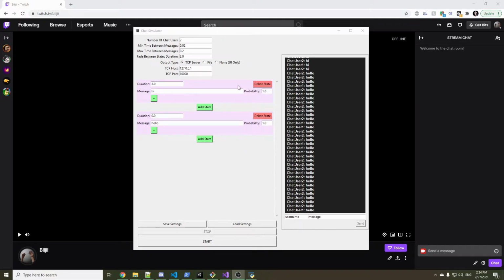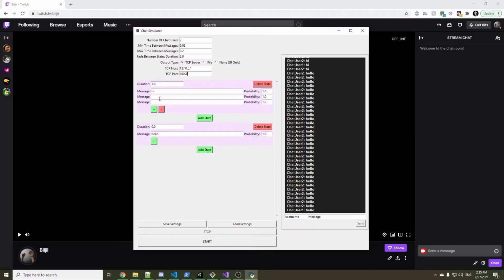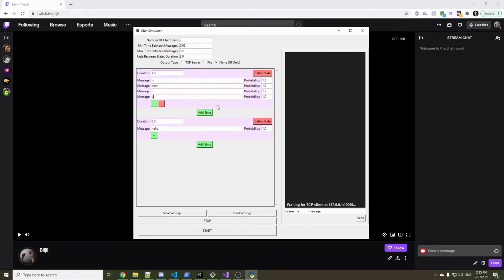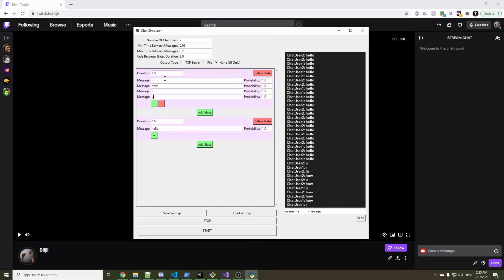So now moving on to the main part here, these purple things are the different chat states. And a state is basically just a set amount of time that different messages can appear in the output. So here, we have 3 seconds where hi will appear, but we can go ahead and add new messages here. So like, hi, how are you? And so now for 3 seconds, we can have hi, how are, or you appear, and then it moves on to the next state.